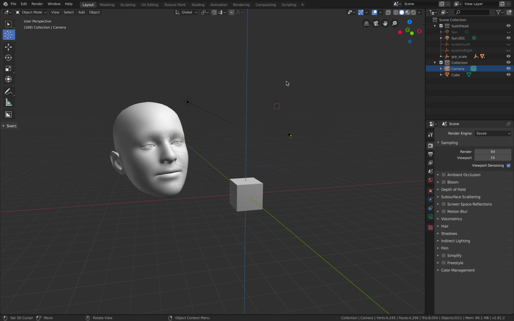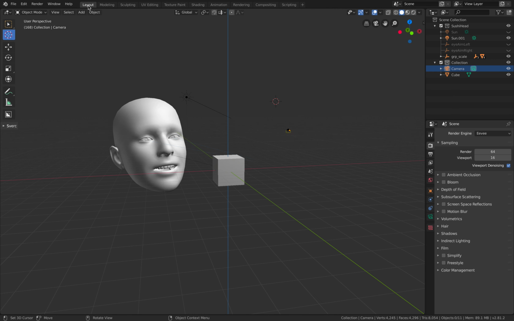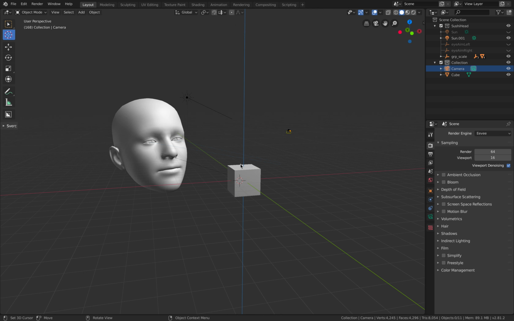But if you open Blender for the first time, normally this is what you get. You are in the layout mode. You have a 3D view, and you have a box over here, and there's usually a camera, I think, and there's also a light. So that's the default.